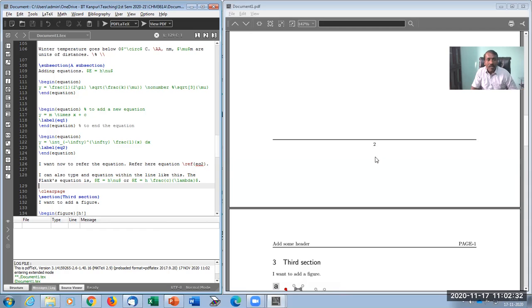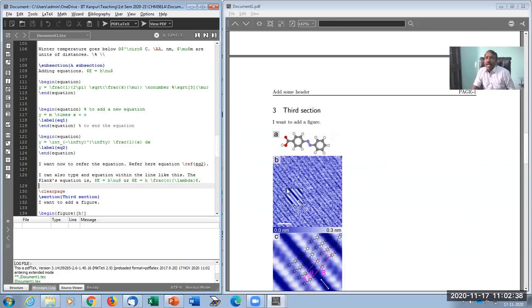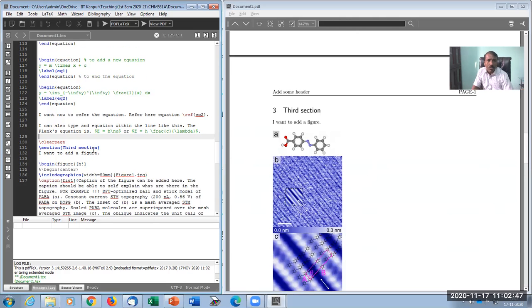Okay. If not, then I will just show you how to add a figure. So let's say now, while I am writing, I would like to add a figure inside the text. So when you do that, see, I have now started a new section. So I want to add a figure here.